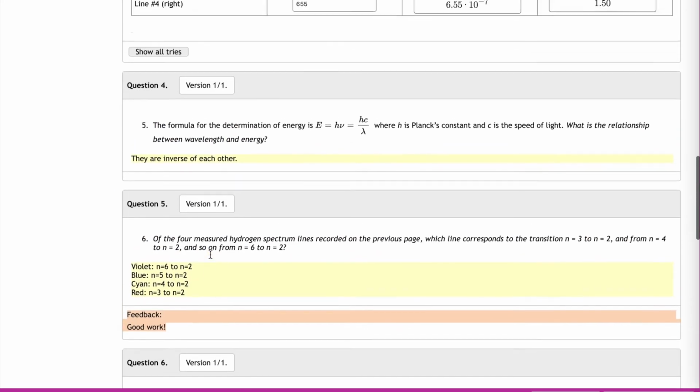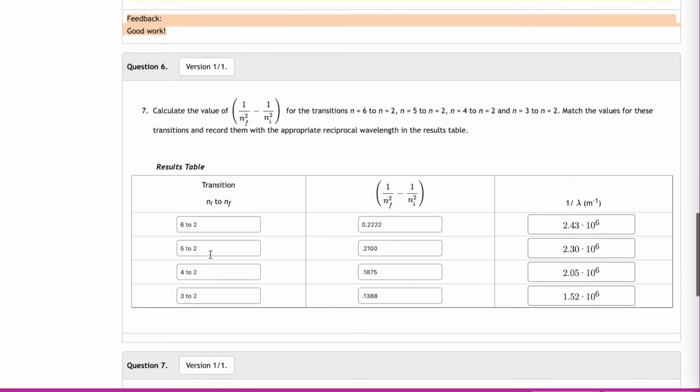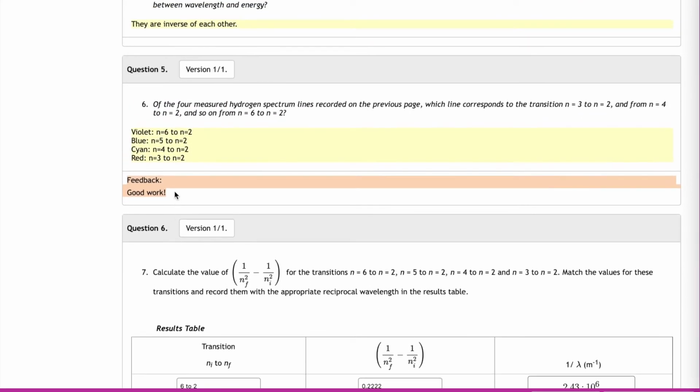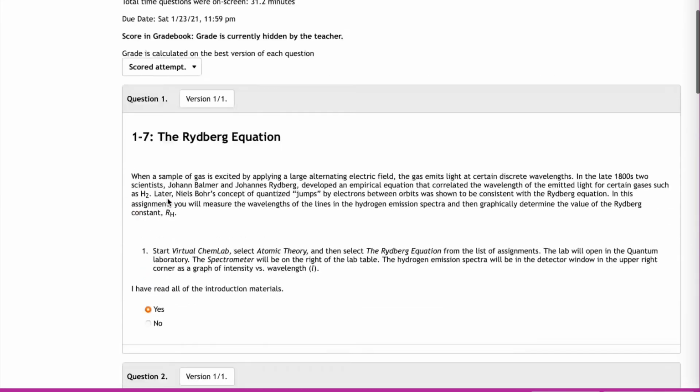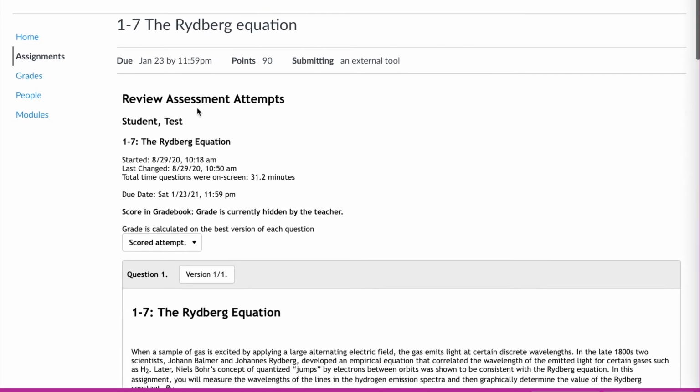So again, students just click on the assignment, they can scroll through and see their work and see if you've provided feedback for them. They do not get notified about this feedback, so you will need to make sure that they are aware you've provided that feedback. So keep that in mind as you provide this feedback to your students.